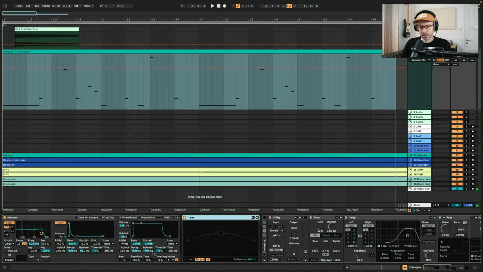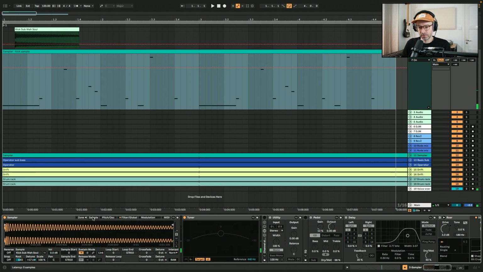I changed the release time to 500 milliseconds and I used the filter. So this is how it normally sounds, and then with the filter envelope engaged, it sounds like this. So very small difference. I didn't use any of the loop modes or stuff like that, and no modulation. So that's just the basic sample in Simpler.